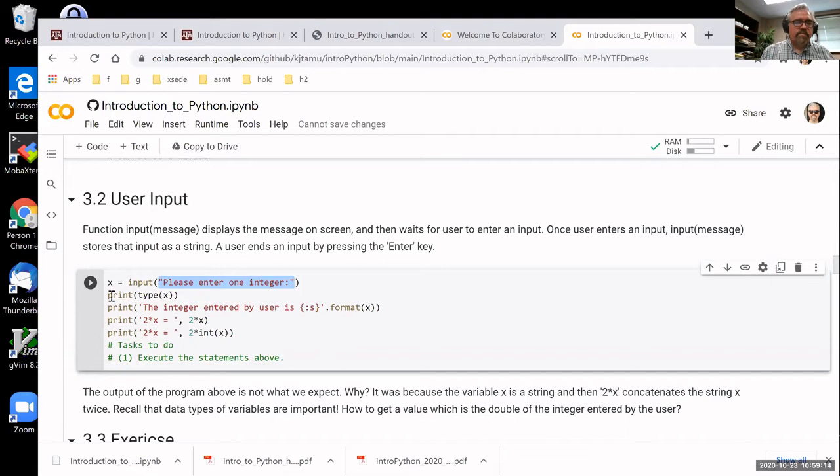Then we're going to print it out. We're going to assume that it's an integer, but we're going to print it as a string. And then we're going to do some arithmetic operations on it. Okay, so let's start off with this. Let's run it. Let's enter a number.